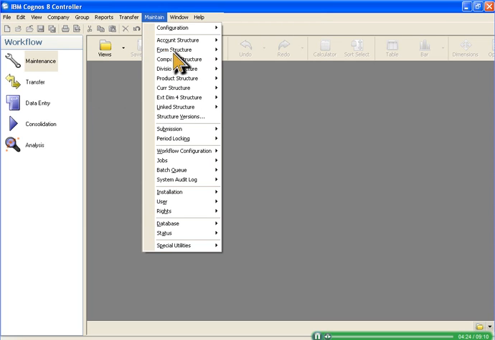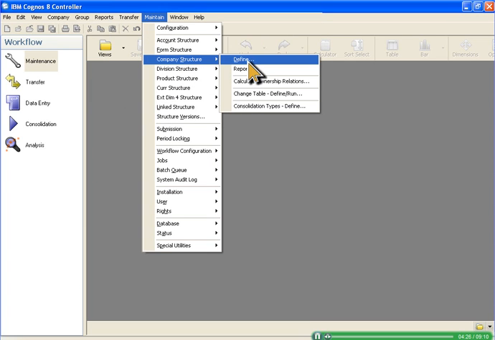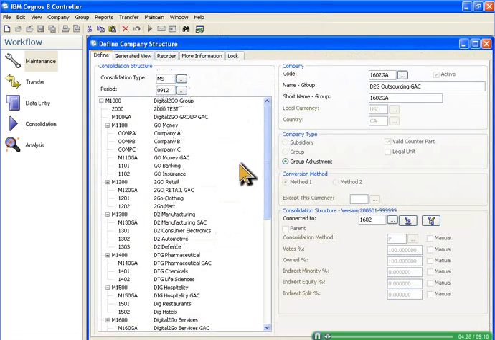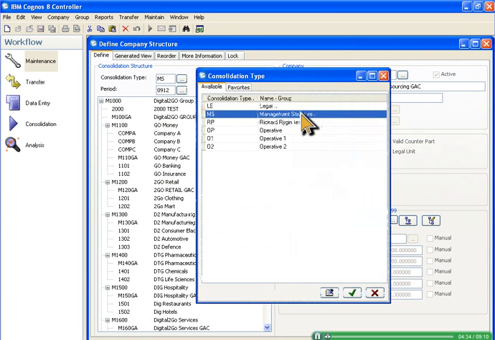Let's open the company structure and look at the organizational layout for the data. We see a number of legal entities on the left and attributes on the right. We have a management structure and a legal entity structure and other structures as well, should we choose to create them.